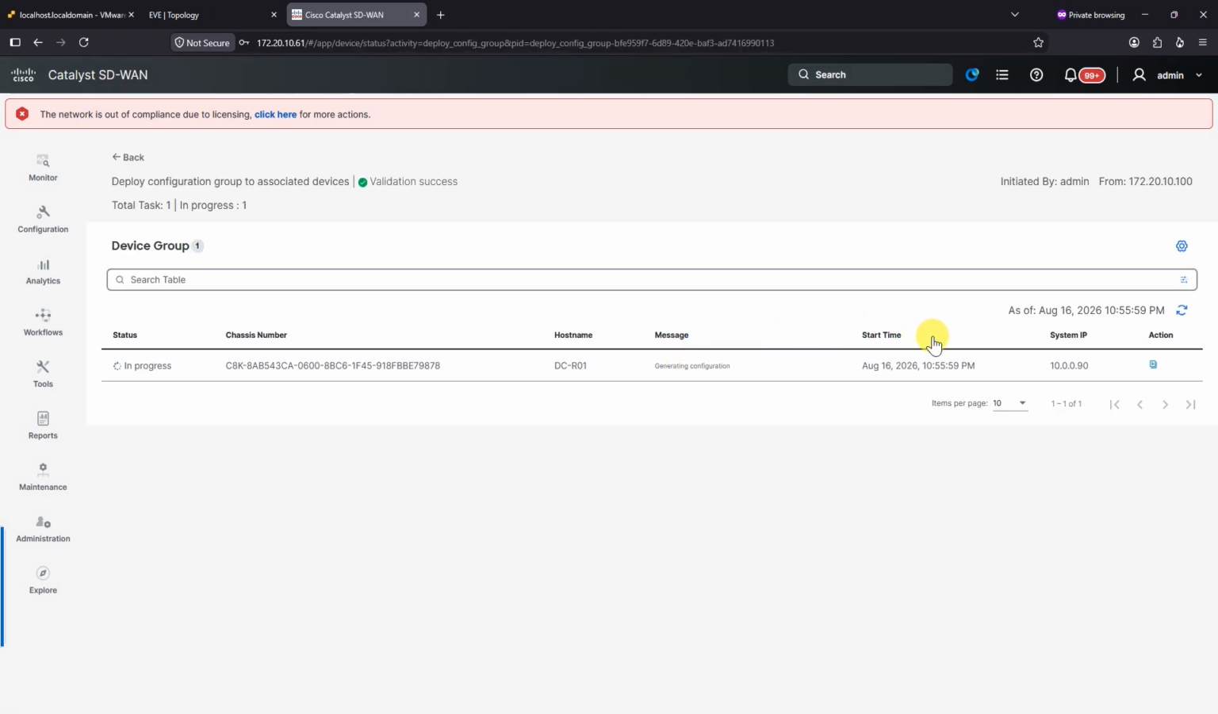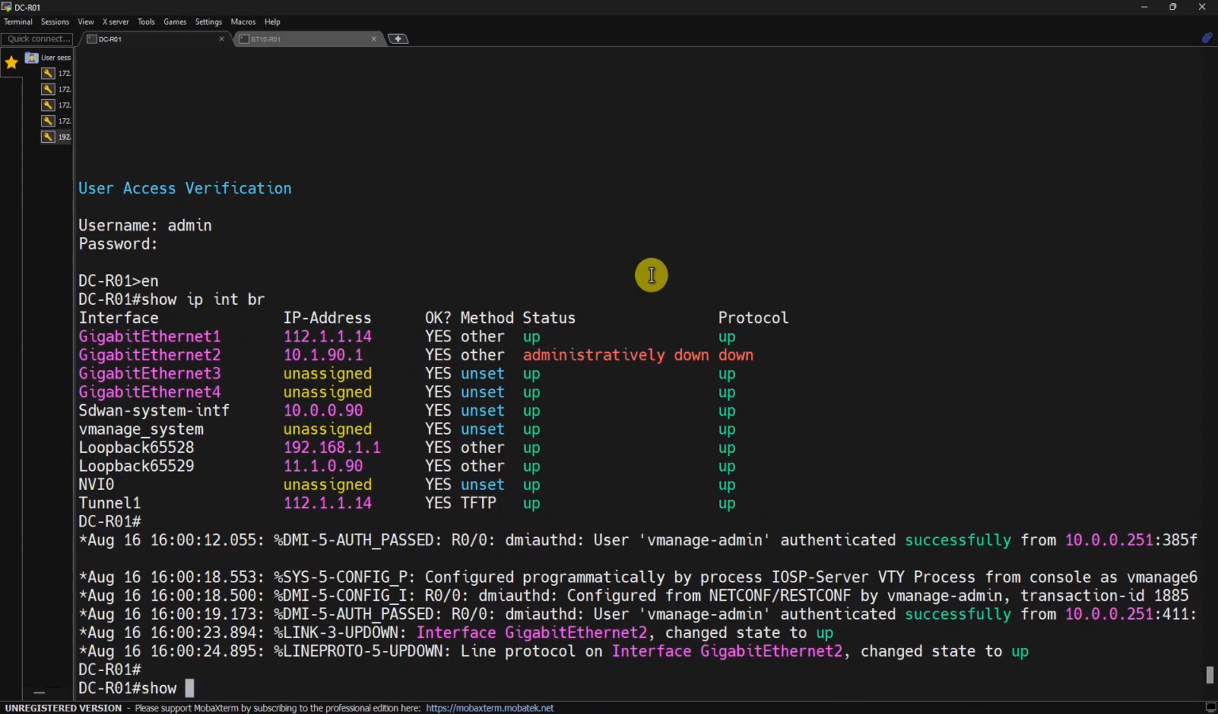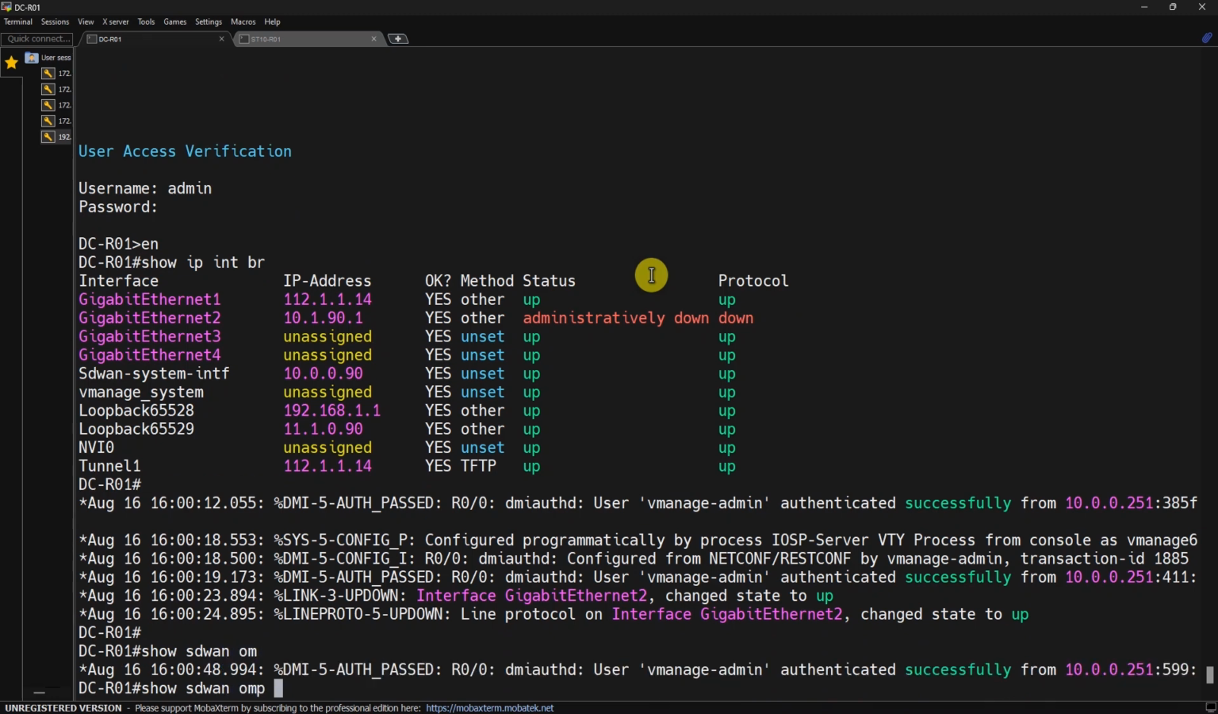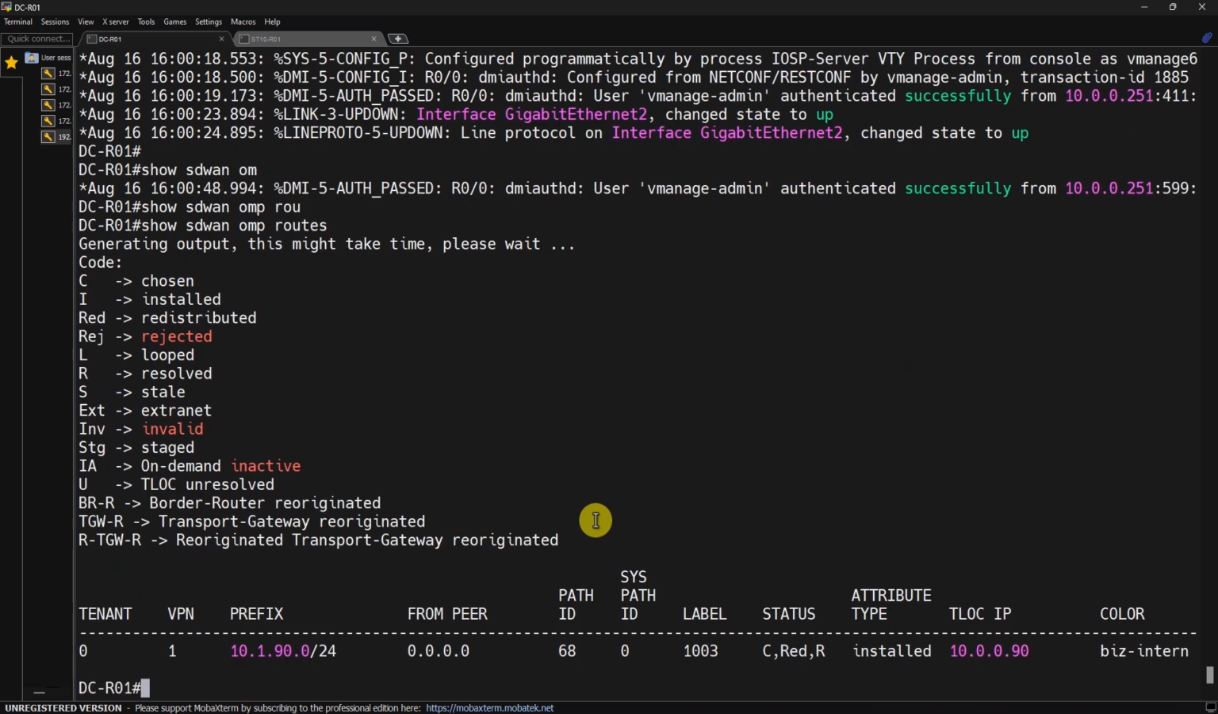View deployment status, and let's wait a few seconds. Okay, success. So check log. Okay, config group successfully deployed to the device. So now let's show IT1 OMP routes. Okay, now I had one OMP route VPN1. This benefit come from the VPN1 up to PC router. Okay, and color the PC internet. Okay, so my configuration is working fine, right?